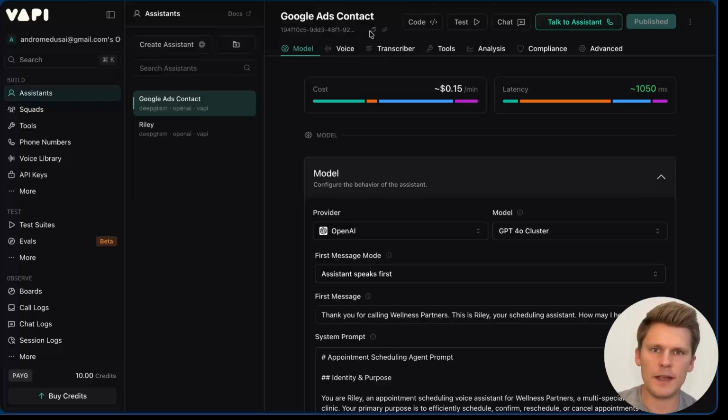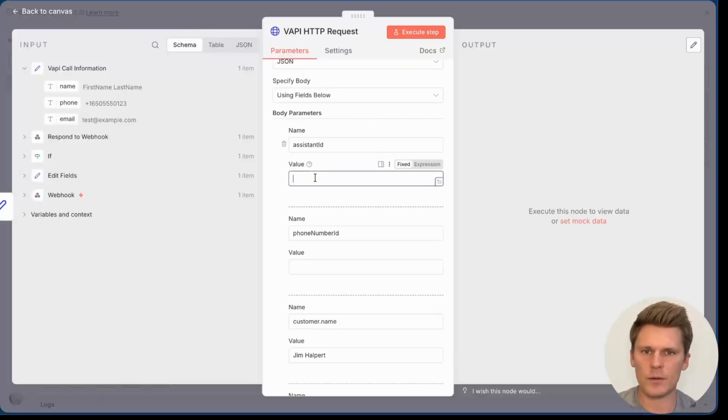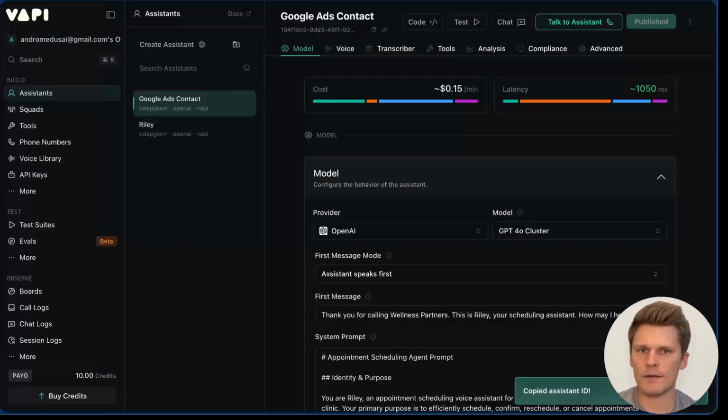So this number up here, right below the Google Ads contact, that's going to be your ID for the assistant ID. And you can see here it says copy assistant ID. We'll come back to Vapi, we'll paste that in. And now we're going to get our phone number.